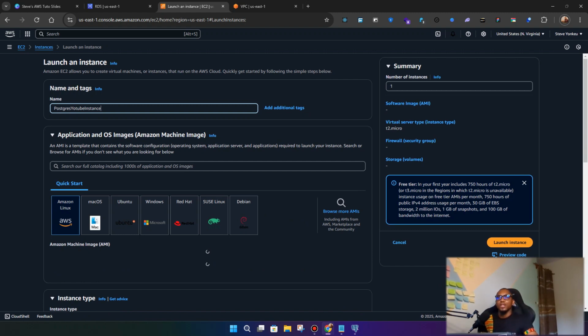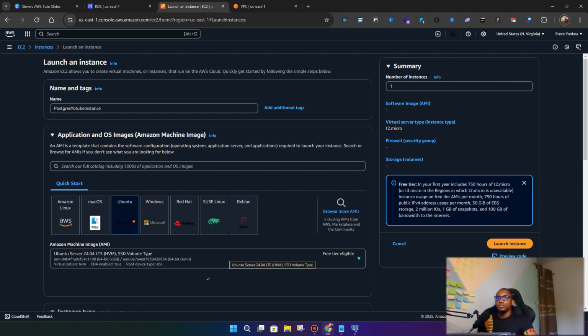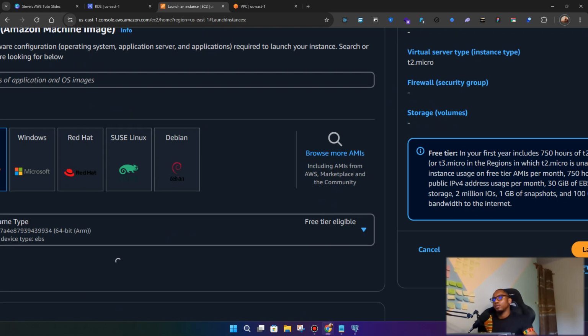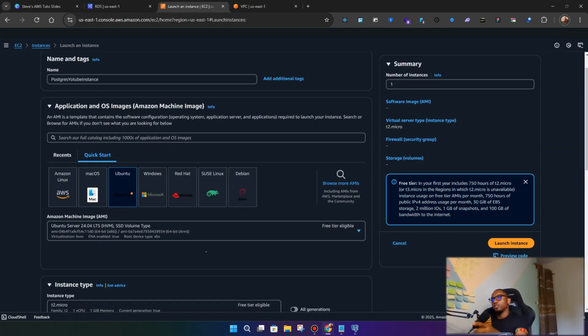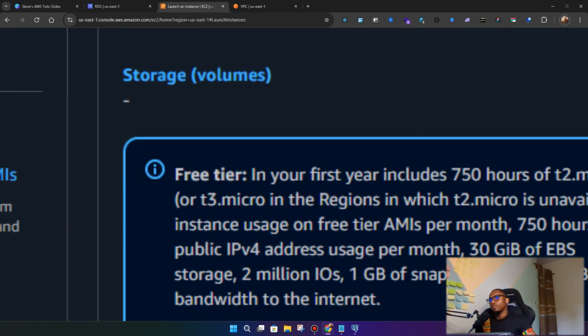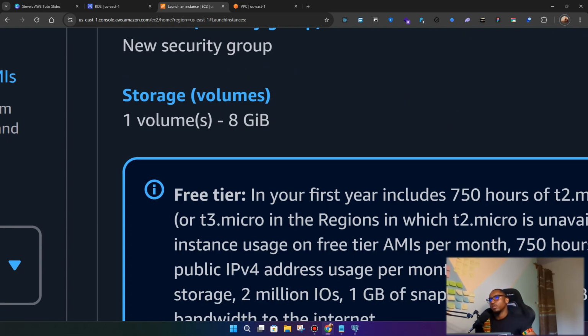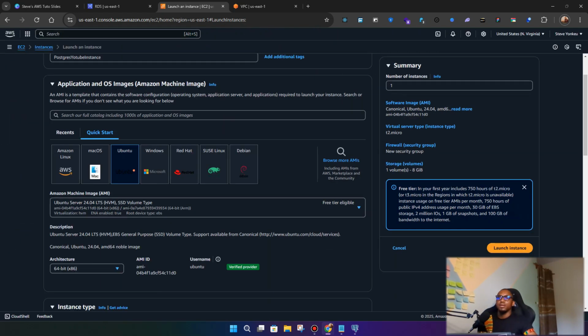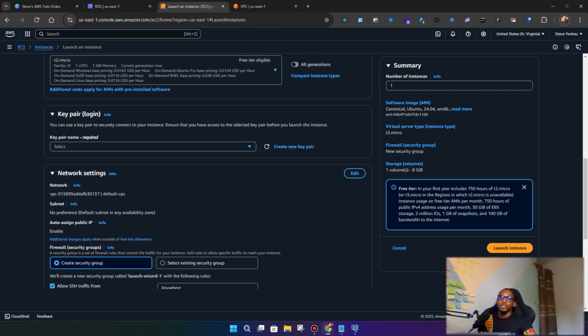And I'll select Ubuntu, as I previously mentioned, obviously. Ubuntu, I will go in for the free tier eligible. This one here, you can see free tier eligible. And here is a side note: free tier in your first year includes 750 hours of T2, blah blah blah. We just know it's a free tier for now.